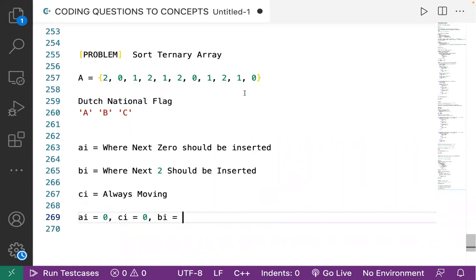Your BI will be at the last index 0, 1, 2, 3, 4, 5, 6, 7, 8, 9, 10. So BI is at 10. Okay, this is our starting point. These are the 3 pointers we have. We'll keep in mind AI will always hold the ground at a place where next zero should come.